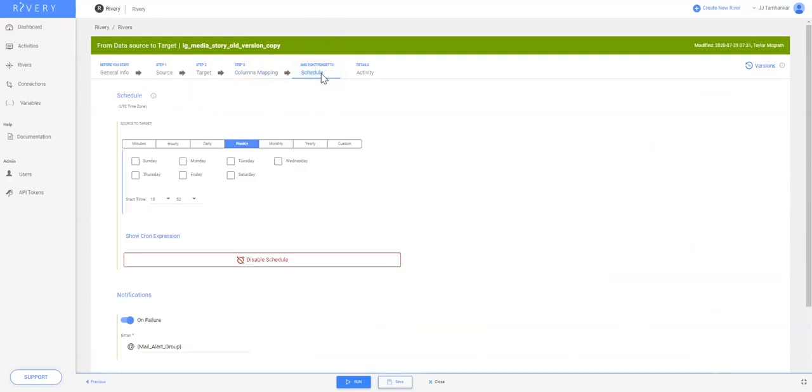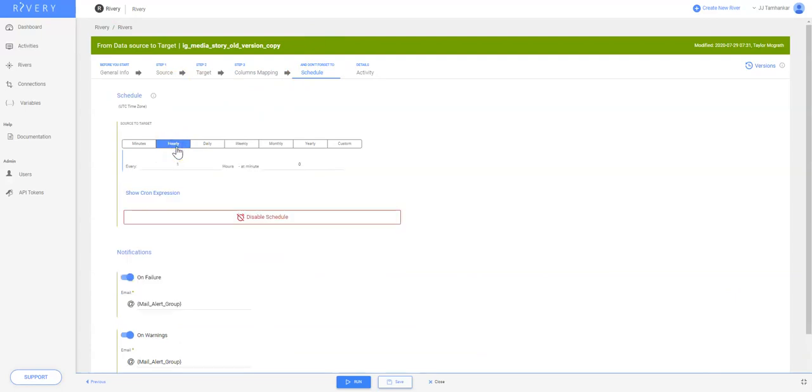Next, on the Schedule tab, you'll be able to set your desired cadence for running this river and creating the data pool, as well as assign alert groups to different email addresses on failure and on warnings.